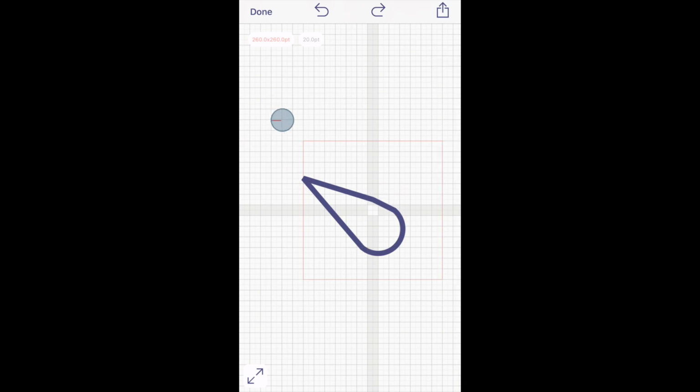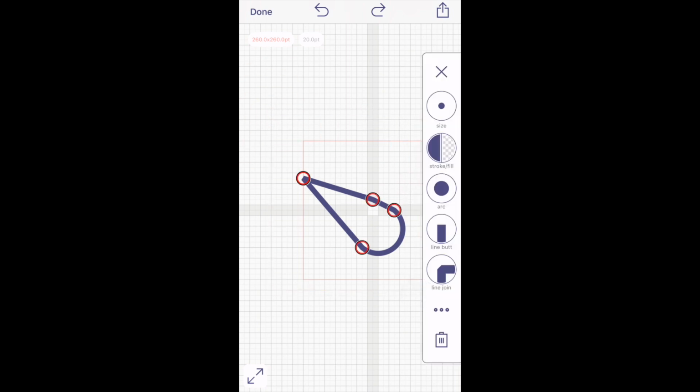You can arc multiple segments at once by selecting multiple segments and using the Arc tool as I just described. To set a precise arc value, tap the Arc button on the tool panel and enter the desired percentage in the field provided.